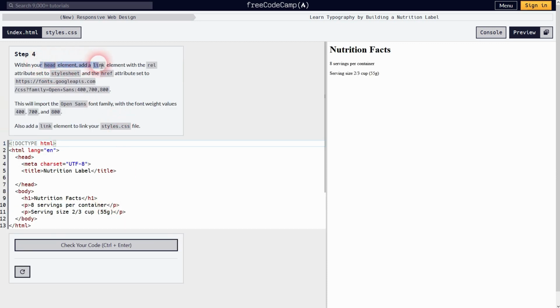Step 4, we've got a little bit of HTML. We need 2 links, so they belong to the head. They're both rel equals stylesheet. First one, we need this web address as the href value, and it will give us access to a font that's not available otherwise by most browsers. So it's this Open Sans.